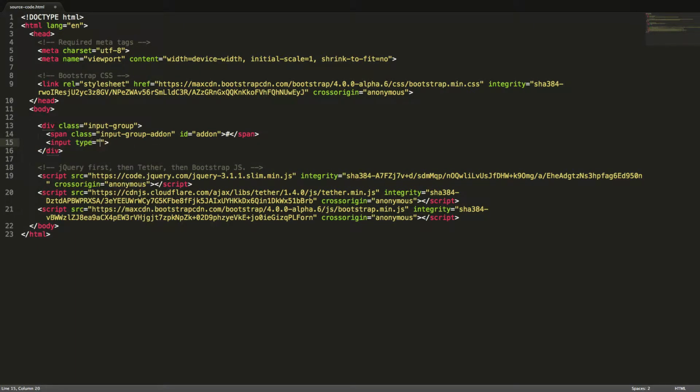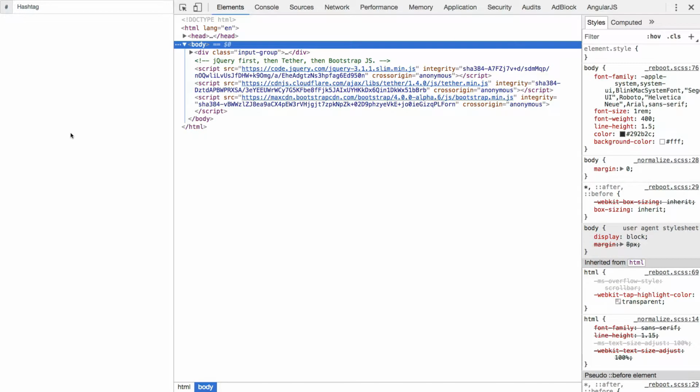Right after, we put an input tag with the type text, the class form-control, a placeholder attribute with the value hashtag, and an aria-describedby attribute with the value being the ID of the input-group-addon. In the browser, we can now see our input group with a left-aligned add-on.